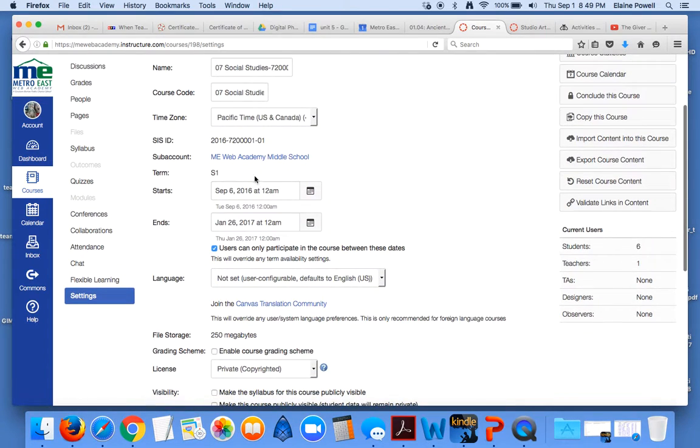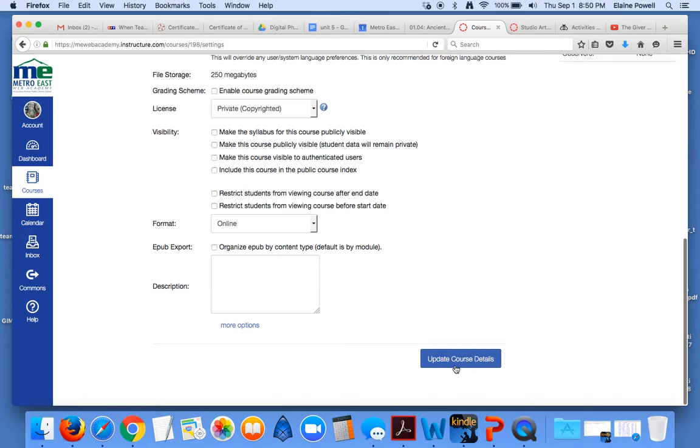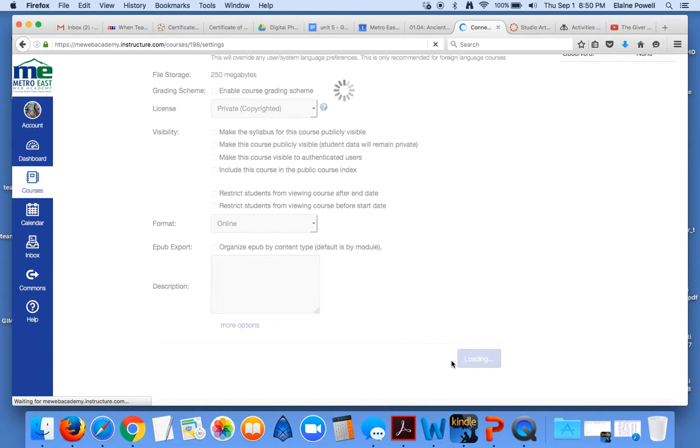Once in your settings, you want to make sure that your term semester 1 start date is set for September 6th and set to end January 26th. But you also want to make sure that this box right here is checked, where it says users can only participate in the course between these dates. Once you're done with that, scroll down and click on Update Course.